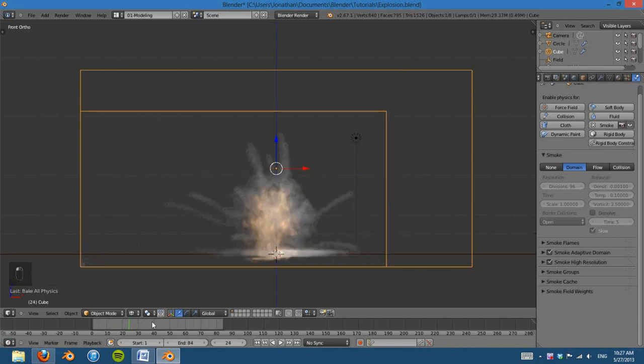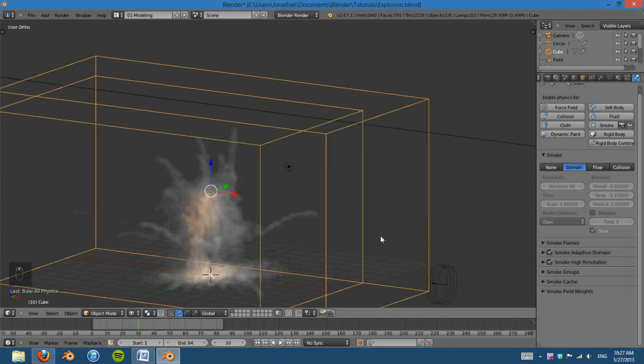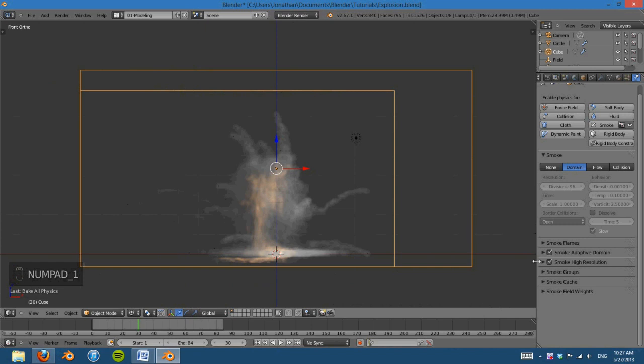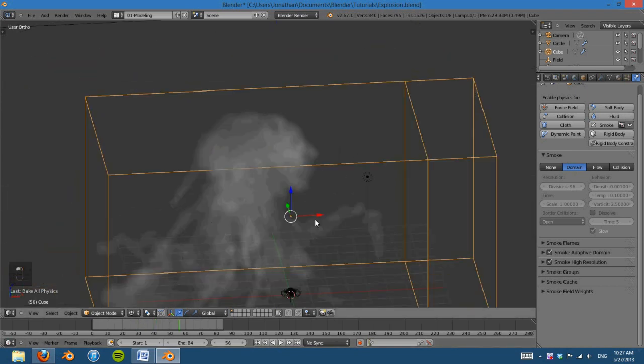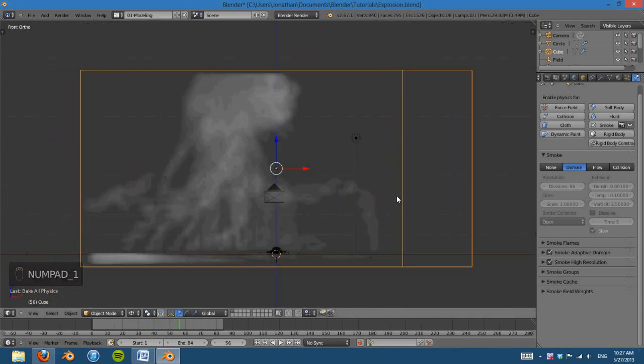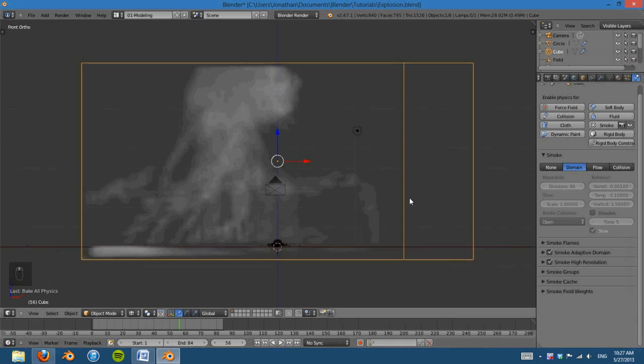So you can see that we have a nice little simulation here, but it gets kind of laggy in the viewport if you leave it like that. So if you just turn off show high resolution, it's not going to look quite as good in the viewport, but you're able to move around much faster and it's much easier to work with. So now our next step is to get this rendering looking good.